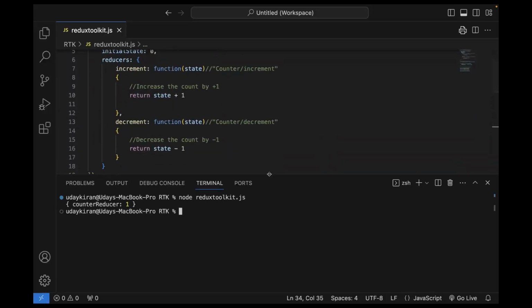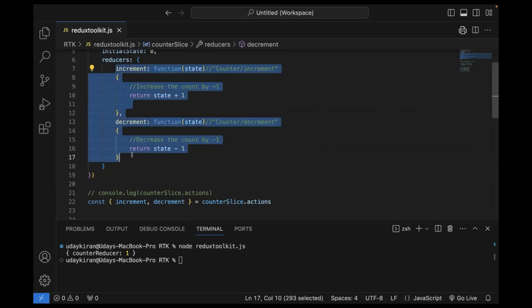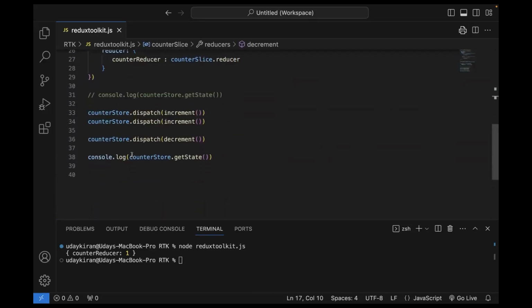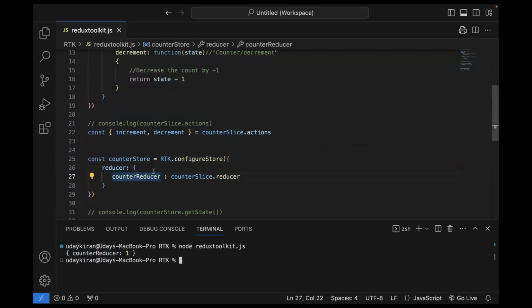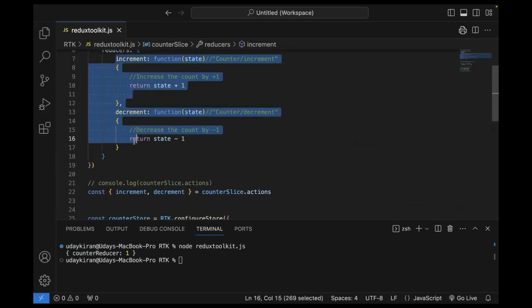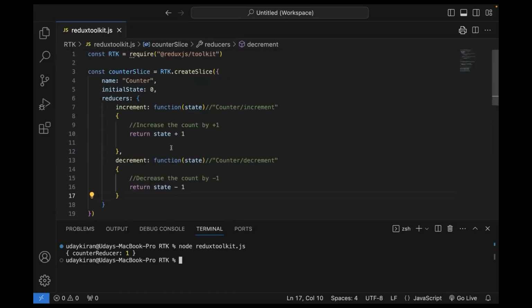Because all the reducers are only doing the operation. All the reducers, you are attaching to which key? Counter reducer. So whenever it's telling counter reducer, it means it can either be increment or decrement or both. Because of that, you got the output as 1. But if you want, you can also do like this.